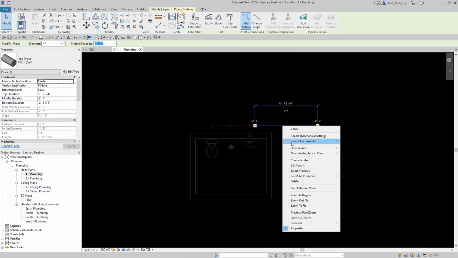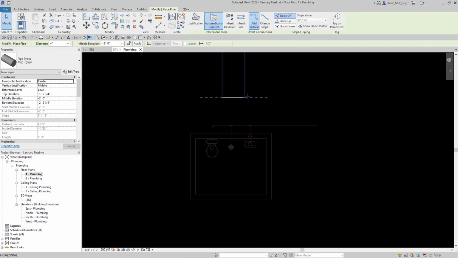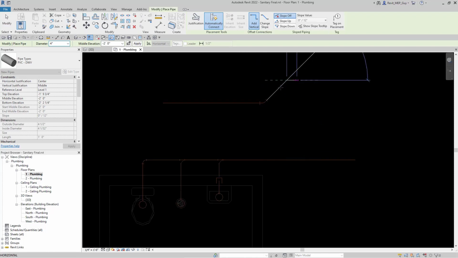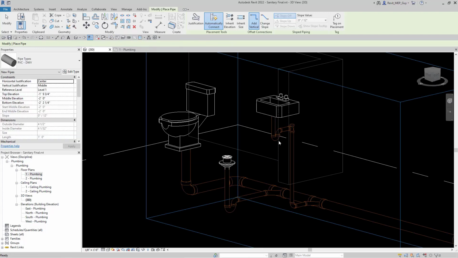Let's click on this pipe and say Create Similar, and now when I start to draw a piece of pipe and I'm at 30 degrees, Revit will automatically make that angle 45 so I don't accidentally draw the wrong angle. We'll hit escape.